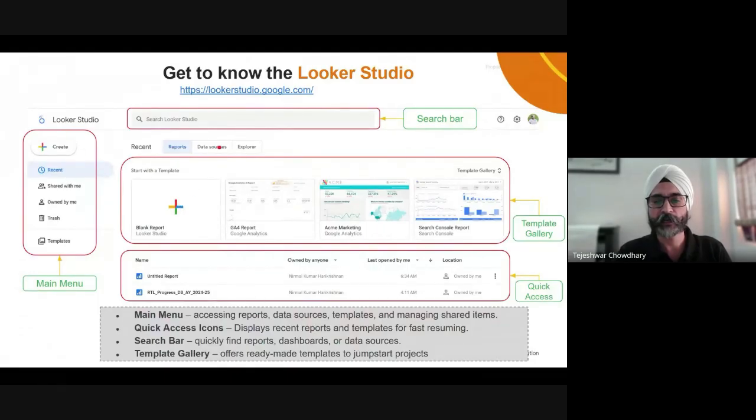Data Sources is where all the data connections that you create, you will have access to all those data sources there. We will focus more on reports and data sources for now. And on the left panel on the main menu, you will also be able to see your recent reports, or the reports that have been shared with you or that are owned by you. You can filter those reports by these options.